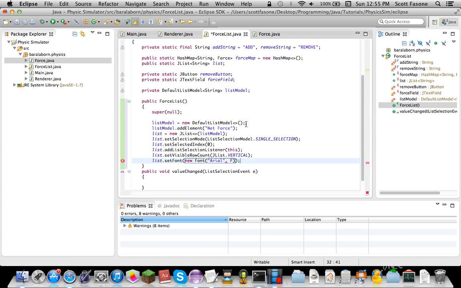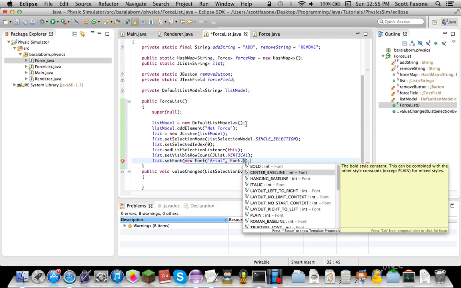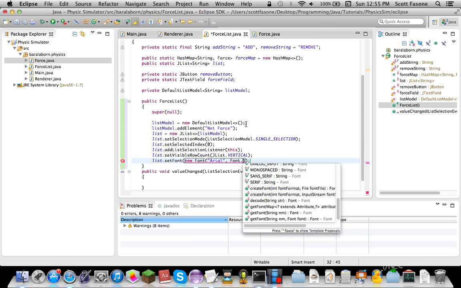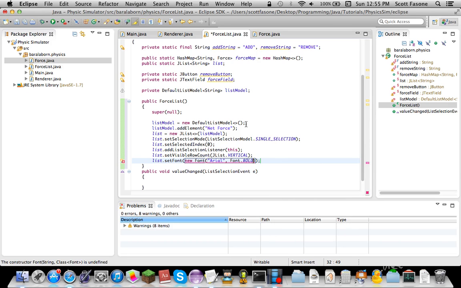Then we do the modifier, which we go to Font and select one of these. It can be bold, italic, plain, and a whole bunch of other things. We're just going to make it bold, since bold makes it more visible. And then, of course, the font size, we're going to go with 24.